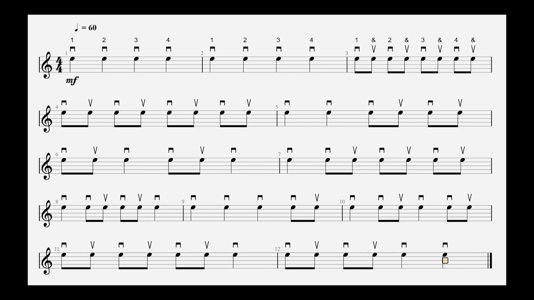Downbeats are the count. 1, 2, 3, 4. And you can see with those brackets, we're performing down strums on those counts. Down, down, down, down. Down, down, down, down. On the upbeat, we perform up strums. And you can see that with the V on these "and" syllables. So when you're strumming eighth notes, you'll have a down strum on the count and then an up strum on the "and" syllable.